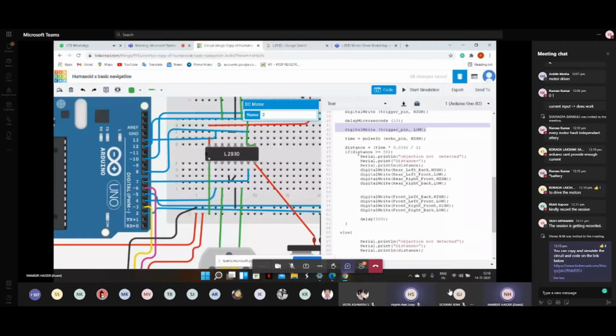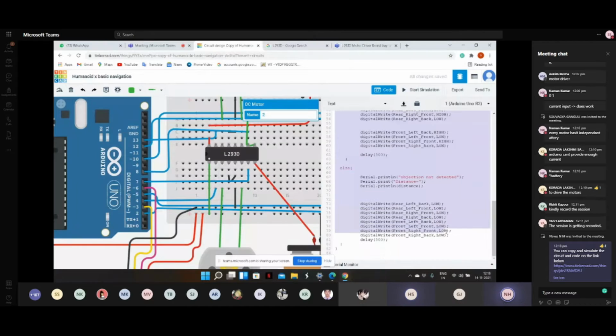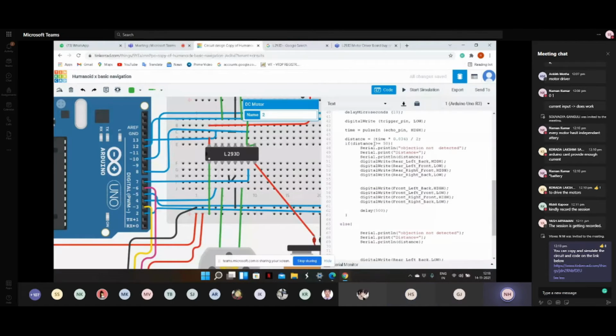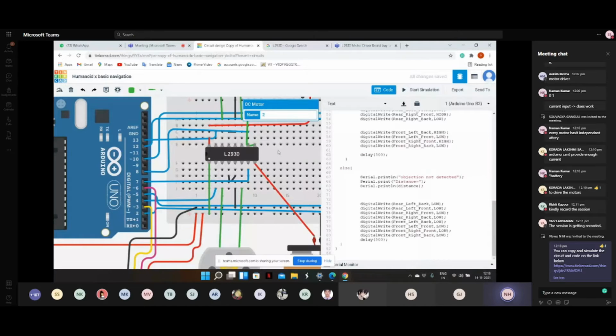Then the pulseIn function is used to note the time and calculate the distance, and this is an if-else condition. I've set it so that if the distance is above 50, the object won't be detected and the motor will continue working. If the distance is less than 50, the motor will stop working and the object will be detected. Now let's simulate it.